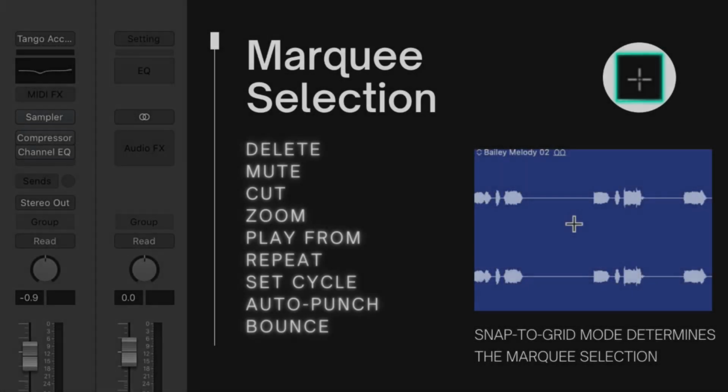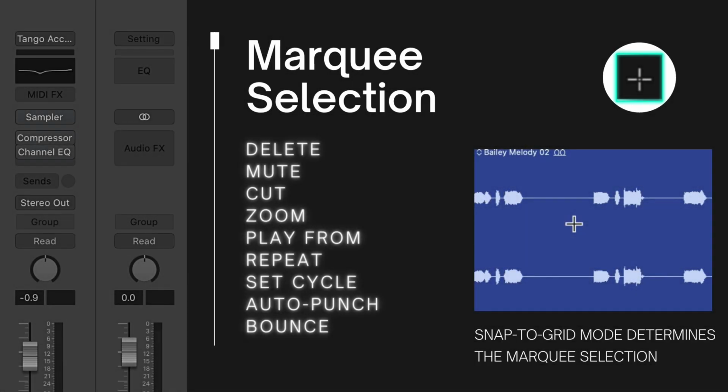The exercise in this specific class is going to be utilizing the Marquee tool. There is so much that you can do with this tool. I often call it the Swiss Army knife of Logic. And so let's look at a couple of things that we can start to implement immediately: deleting, mute, cut, zoom, play from, repeat, and then I think I might throw in bounce as well.